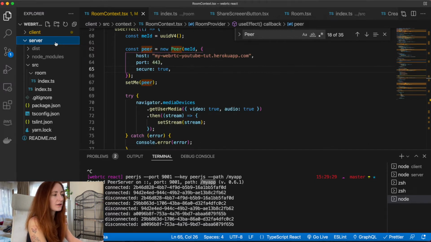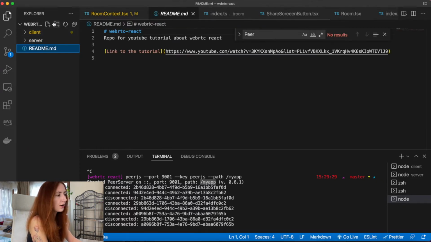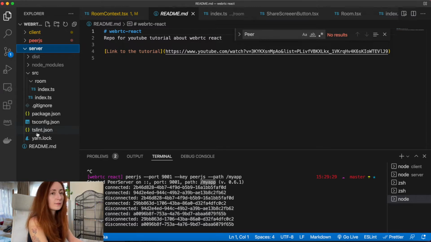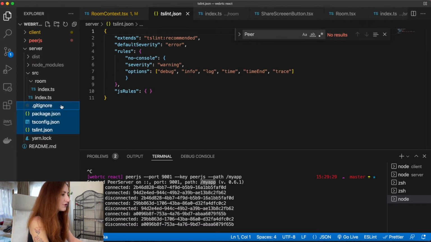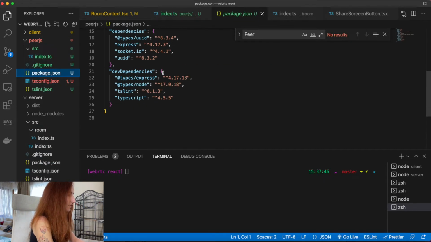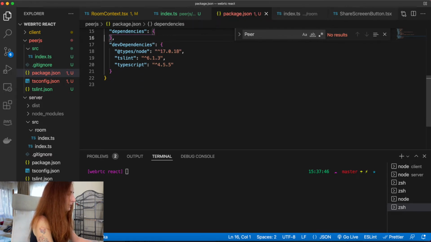Another way to run our local server is just the same way as we do here with our Socket.io server. We just create a new folder here in the root of our project. Let's call it Peer.js. And just for simplicity, let's copy configs from our first server. Let's just copy these 4 files to Peer.js folder. And from these files that we copied, let's just delete things that we don't need here. We don't need Express, we don't need UID, and we don't need Socket.io.